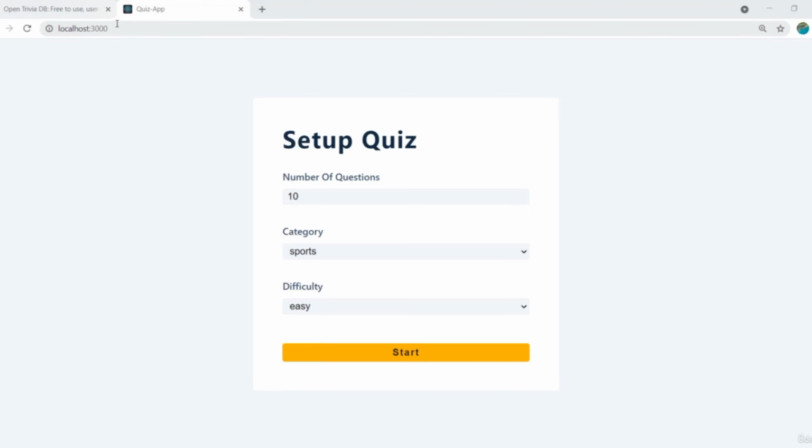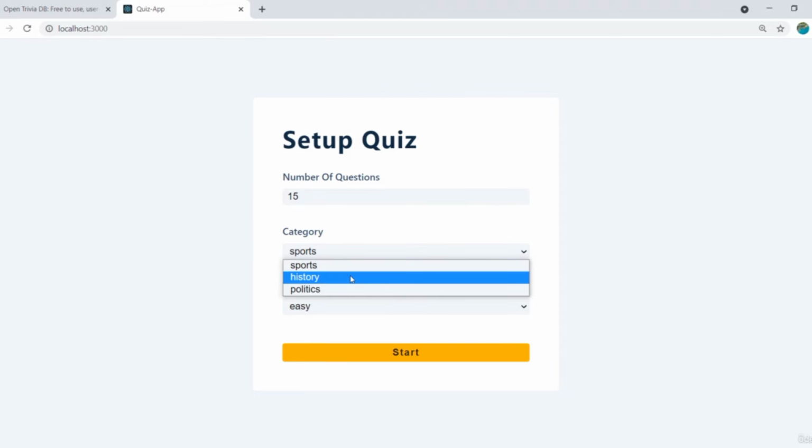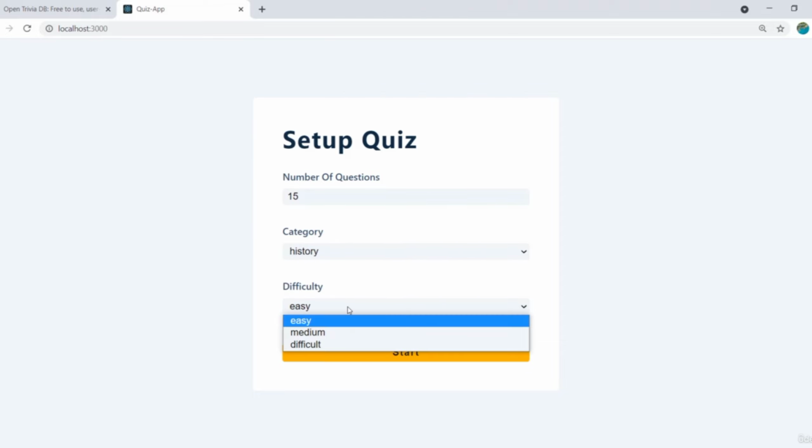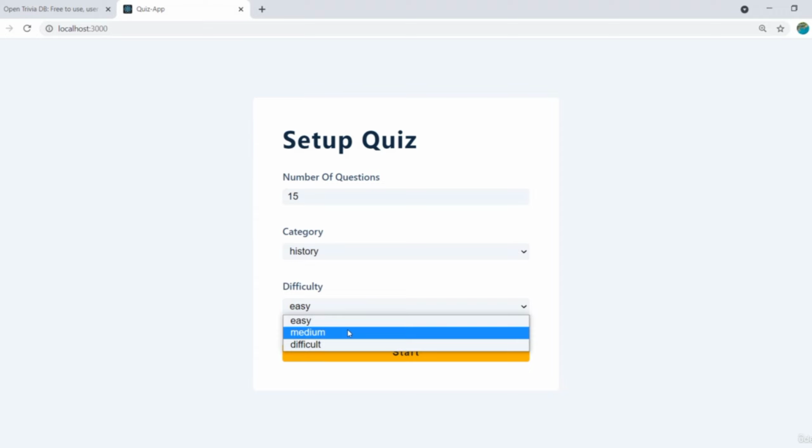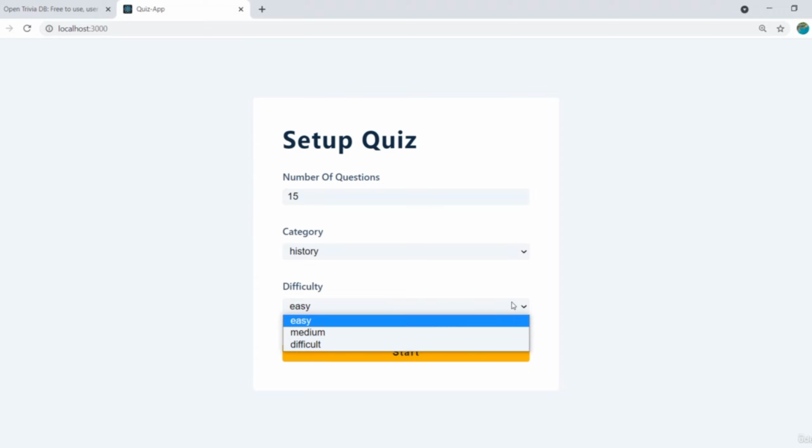Now let's take a look at the project that we'll be making. So this is the quiz application that we'll be making with the help of React, and it is going to enable our users to select the number of questions that they want, as well as the category of questions that they would like to select. Apart from it, the difficulty level that the question should possess: easy, medium, or difficult. So select easy for now and click on start.